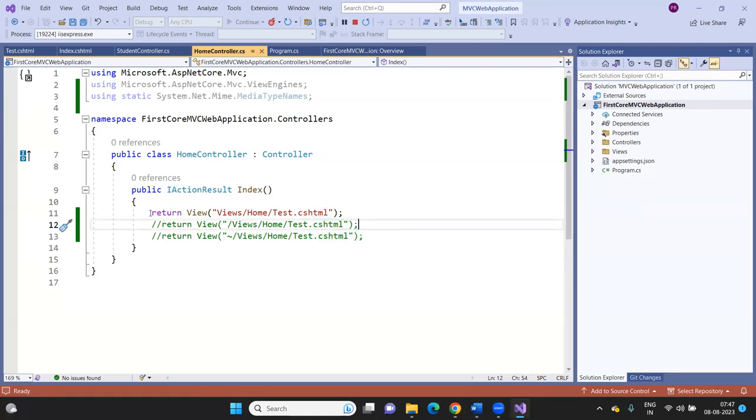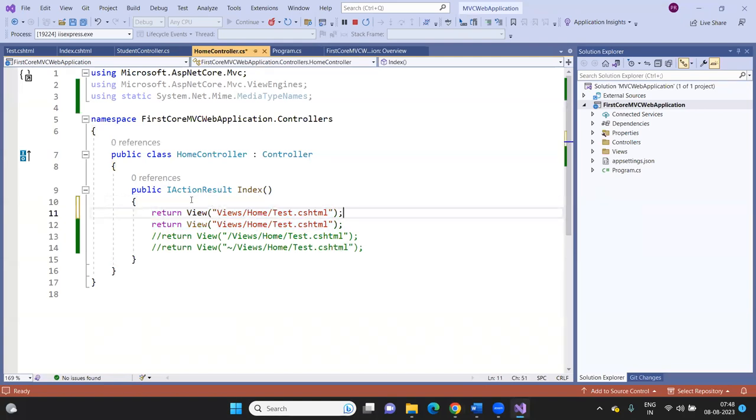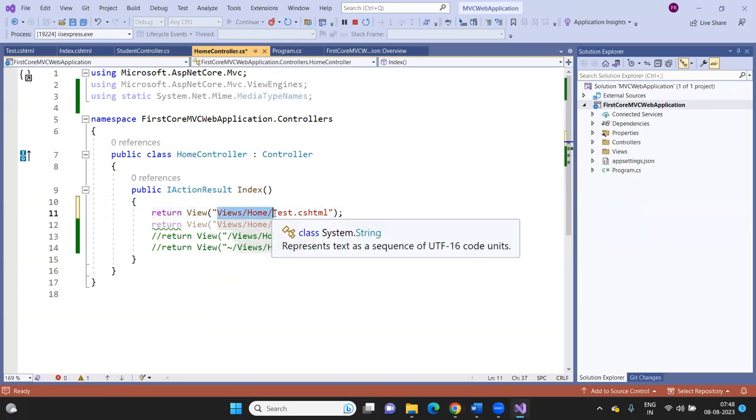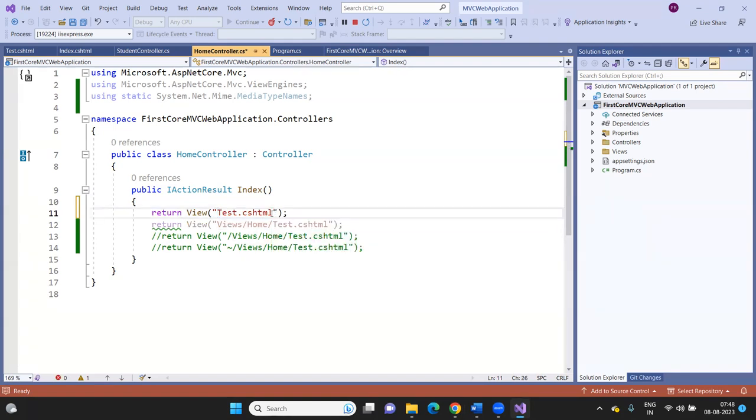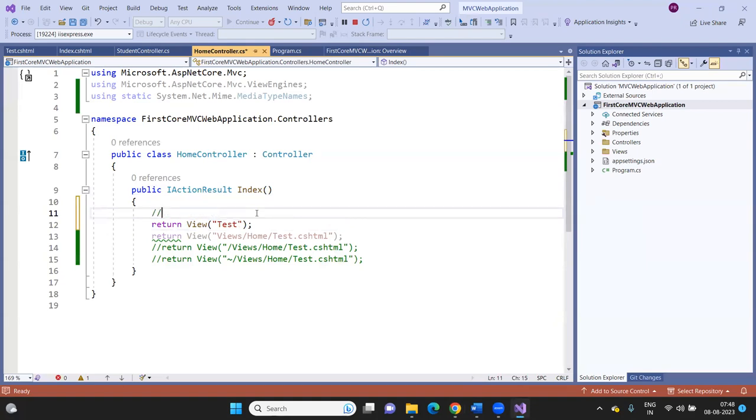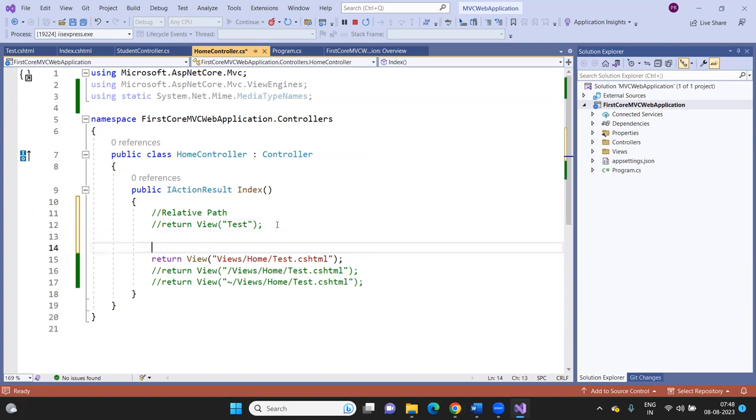So in that case, if you use this, then this is nothing but your absolute path. Now, this is the relative path. And this one, what I'm using here, all these three options, these are nothing but your absolute path.